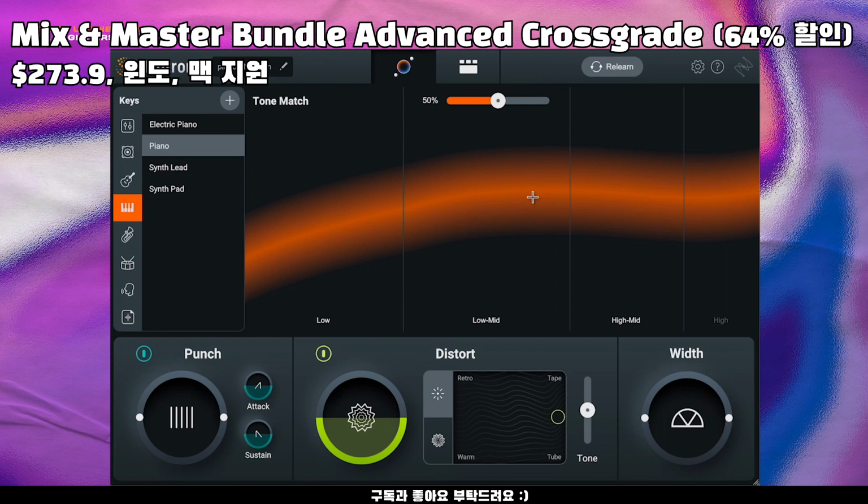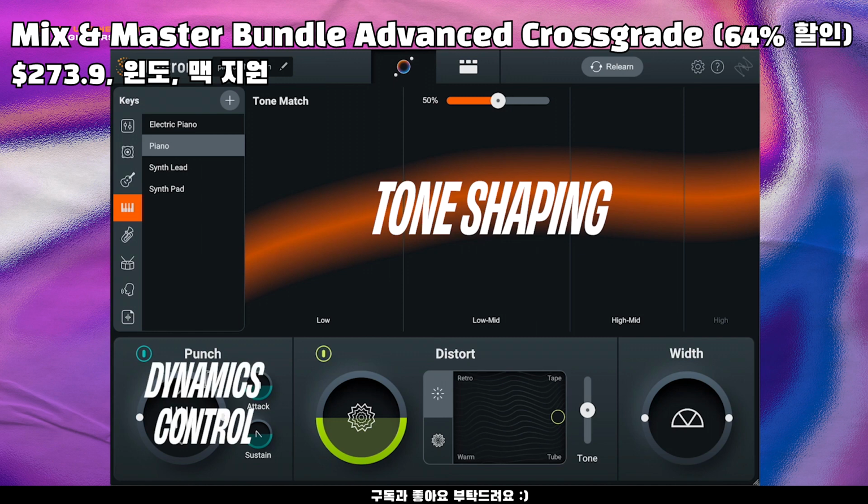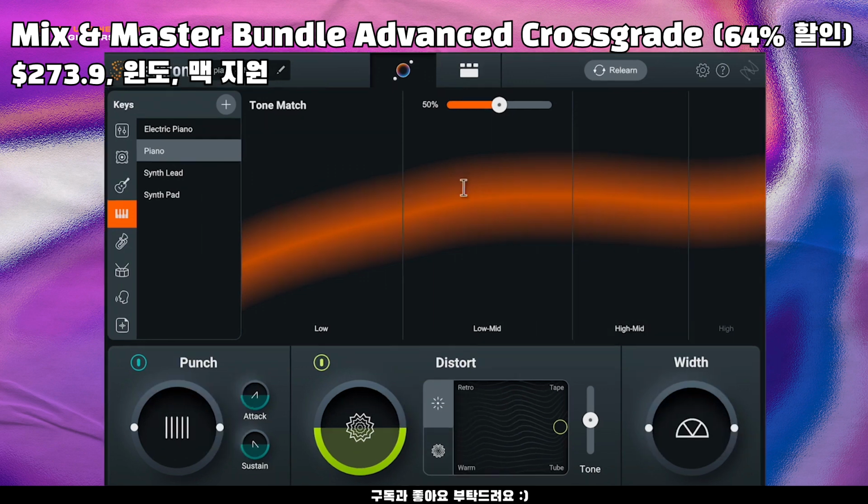So now we're going to adjust things in this window here. This is called the assistant view. And you'll see 4 main controls, and these controls represent the 4 big decisions that you'll make whenever you're mixing. So you have tone shaping, you have your dynamics control, your character, and then your stereo imaging. So let's start with this first section.